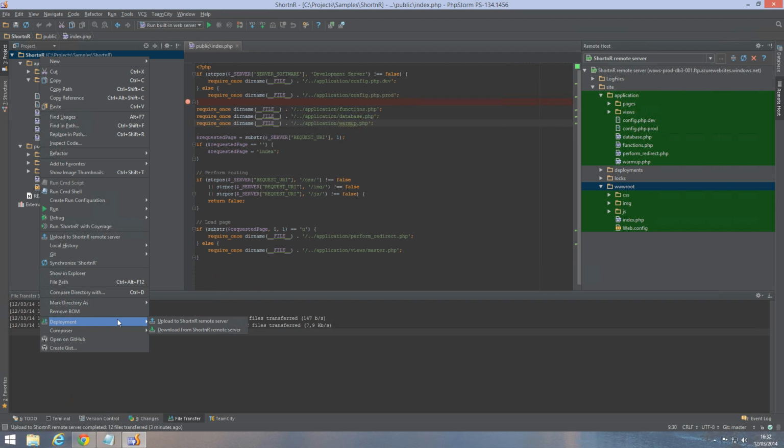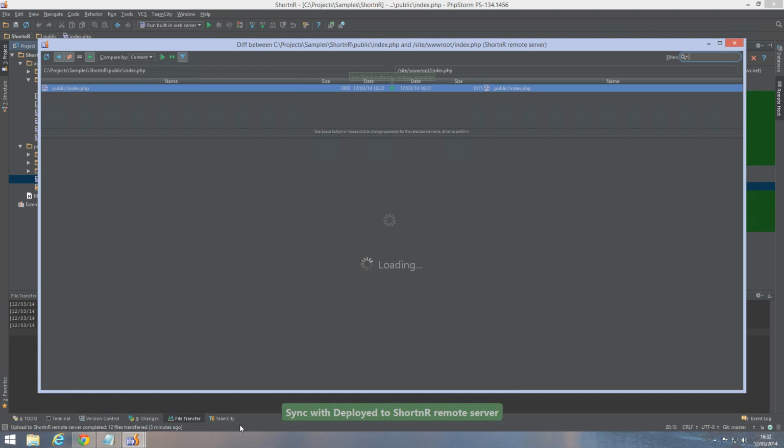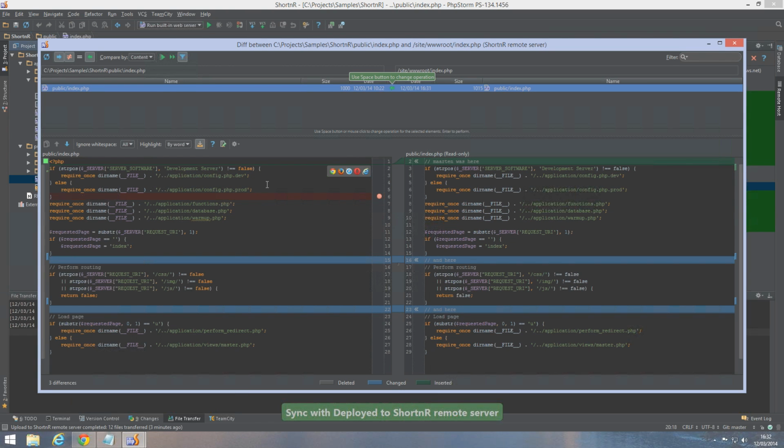The one to work with is the download from the remote server, for example. Or if you want to use it on one single file, what you can do is go to Deployment and say that you want to synchronize this one with the remote server. So let's do that for just this index.php file. And as you can see, PhpStorm detected that the remote file is newer than the one we have right now.